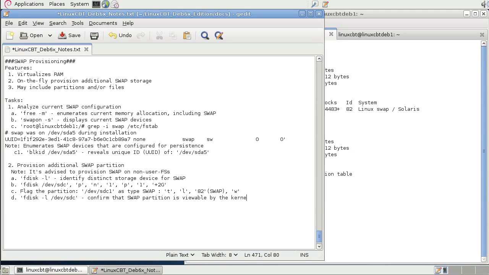And let's just note, by the way, if the kernel encounters difficulty enumerating the swap partition, reboot. So, next step for us.